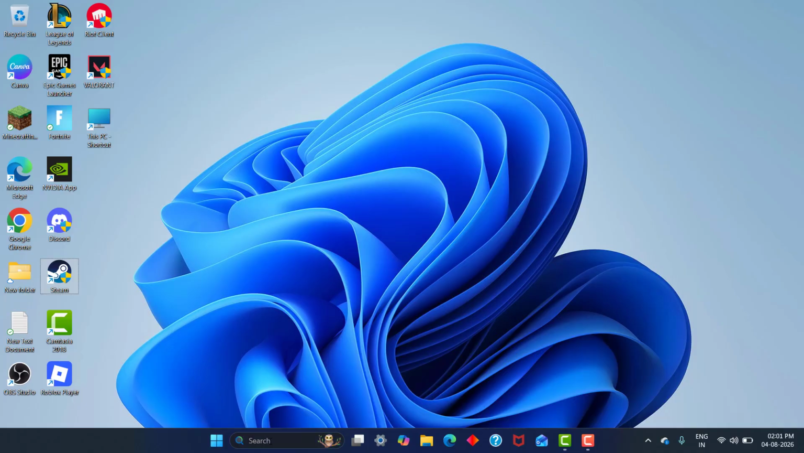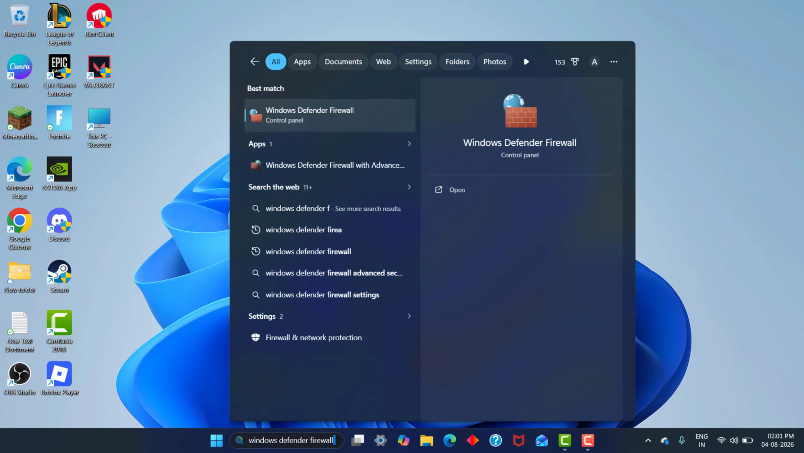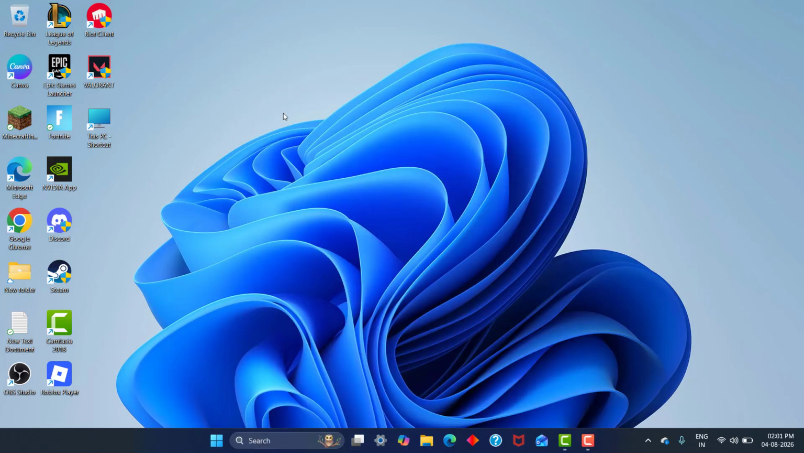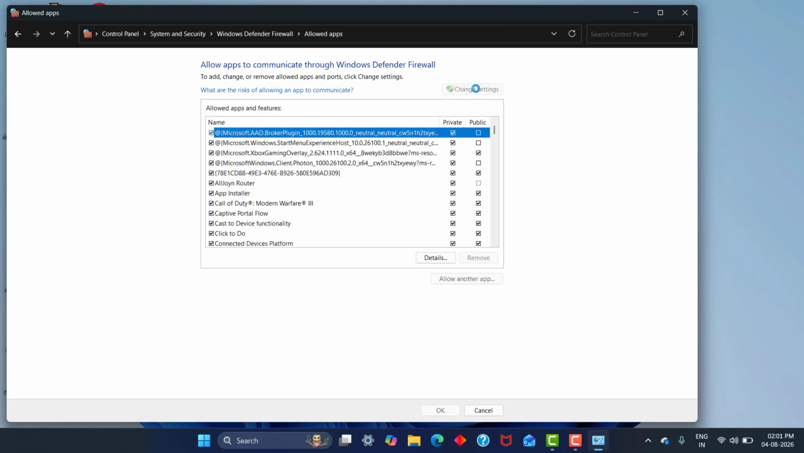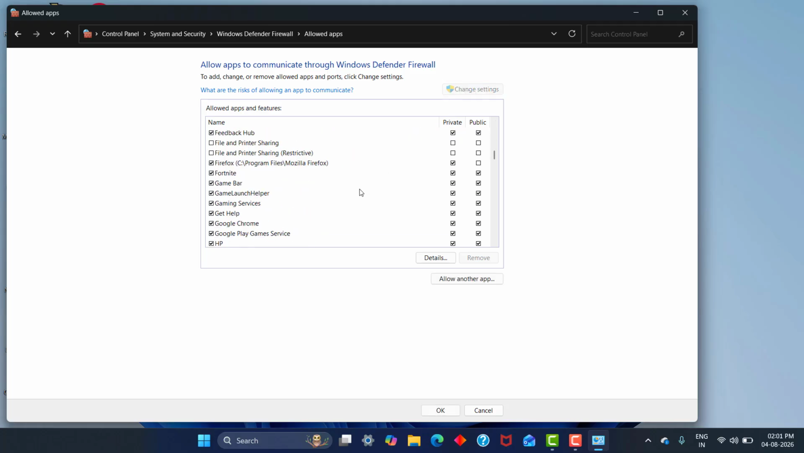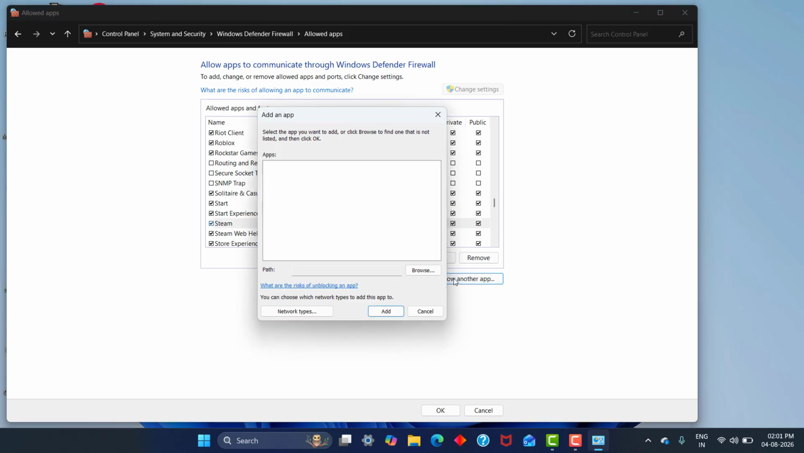Allow Steam through firewall. Search for Windows Defender Firewall. Click it. Click allow an app or feature through Windows Defender Firewall. Click change settings. Scroll down and search for Steam. It should be enabled in both private and public. If it's not enabled, you can enable it. If Steam is not listed, click allow another app.